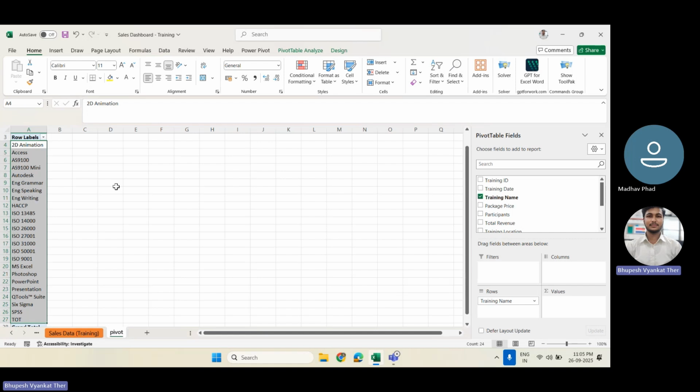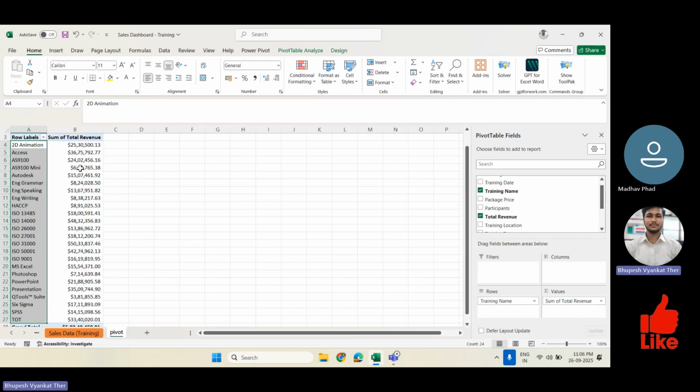Once it is done, now we need to find out the total revenue we generated from these courses or trainings. How can you do this? In the values box you need to put the total revenue. So where is the total column? Here is the total column, you need to put it in values. You can see now, for 2D animation the revenue we generated is 25 lakh 30,500, like that.